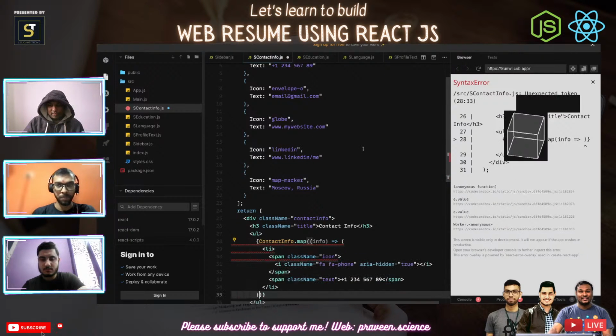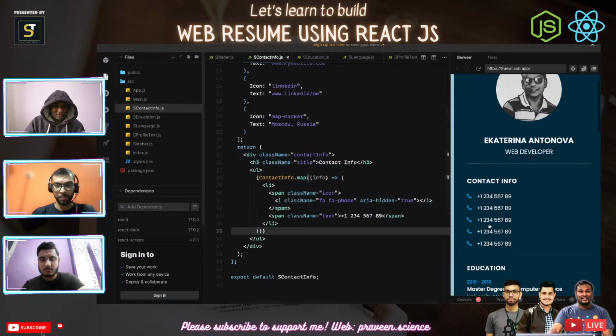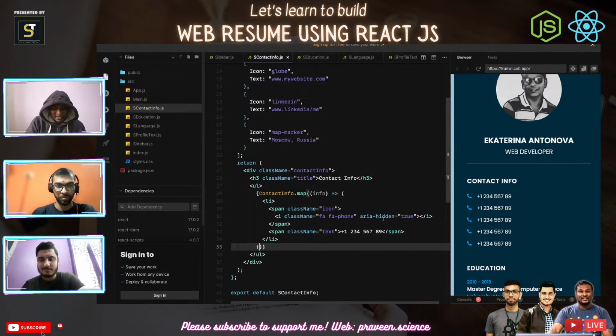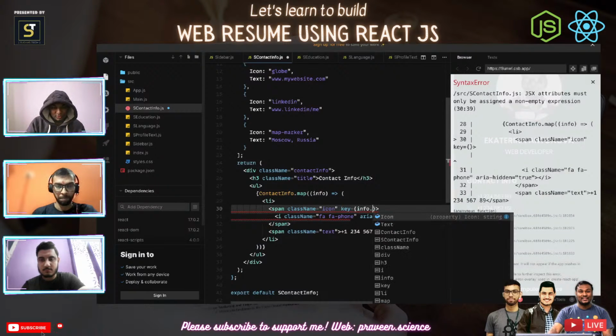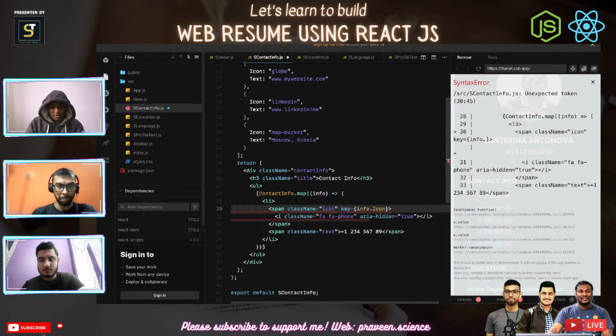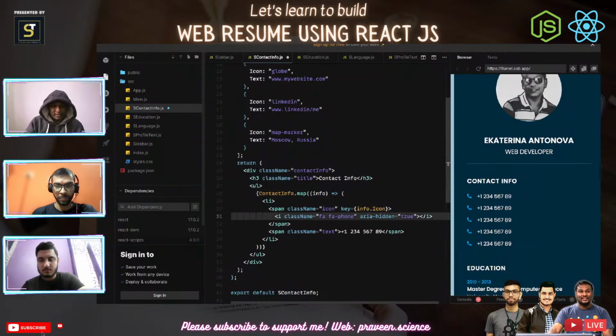Let's save it. You have got 5 times phone. Really? No, that's not what I want. So here I'm going to use a key, because when React renders multiple things, it uses this way, so we need to use this. We'll use the info.icon so that it is all different. Now this one is dynamic, the FA phone is dynamic, so I'm just going to get rid of this FA phone. All the phone icons will go.